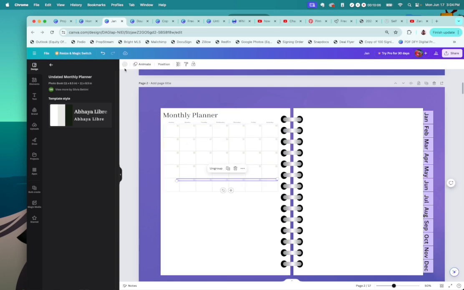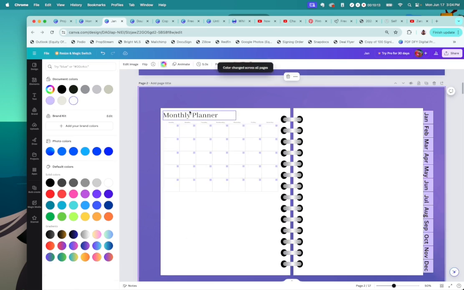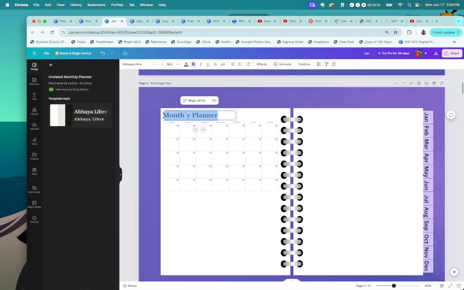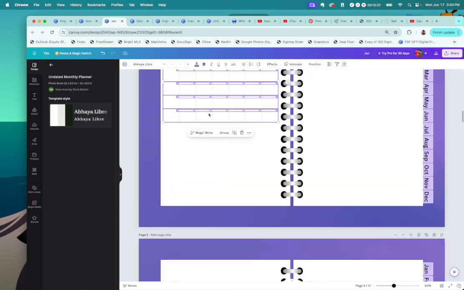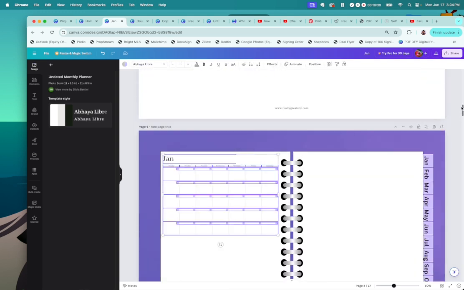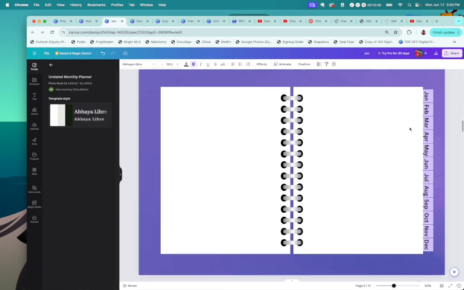Like for me, I would just probably change all of these to purple because I like purple. And then you'll hit change all. They're all changed. So say if you wanted this to be January. Okay. And then you take that design and you do it for February, right? And I love copy and paste because it pastes in the exact same spot. So you just have to do very minimal resizing and stuff. You have January, February, March.